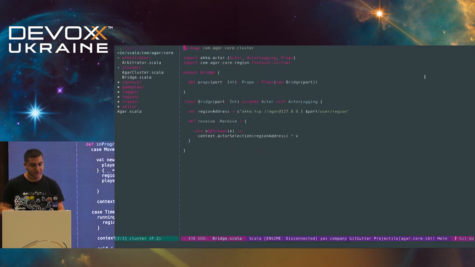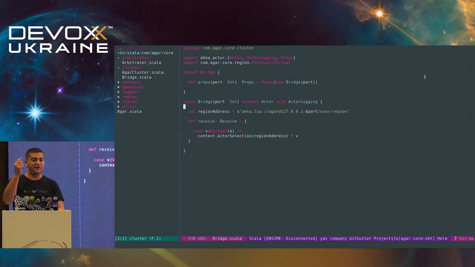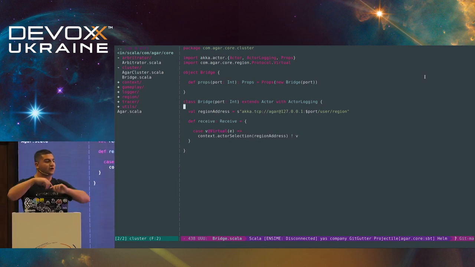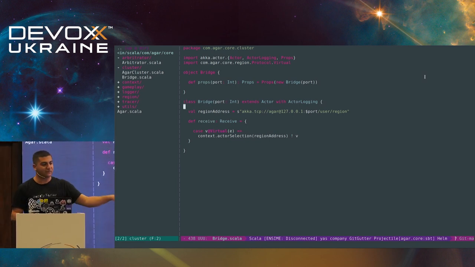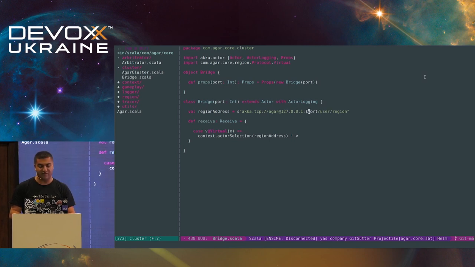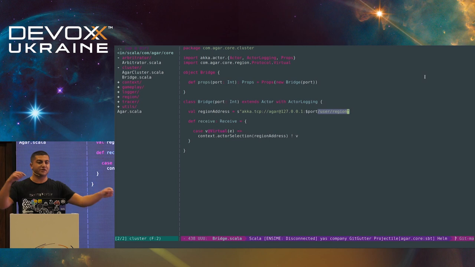In the cluster, we use a bridge, okay? This bridge is an actor that you have in every node. And you act as a proxy, okay? So every message you want to send to another region, you pass through the bridge, okay? And we use this path, user region, okay? Regions can communicate with each other.